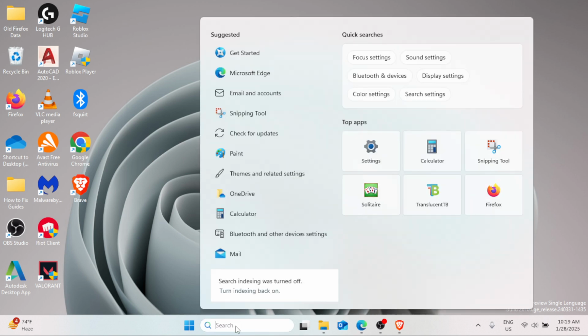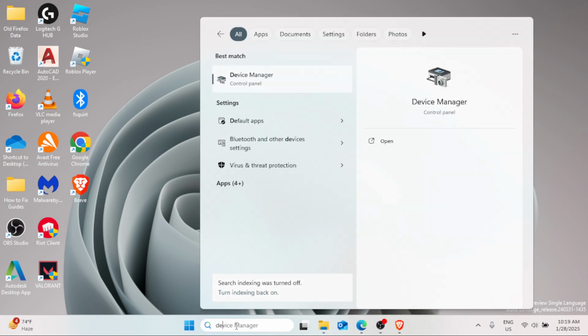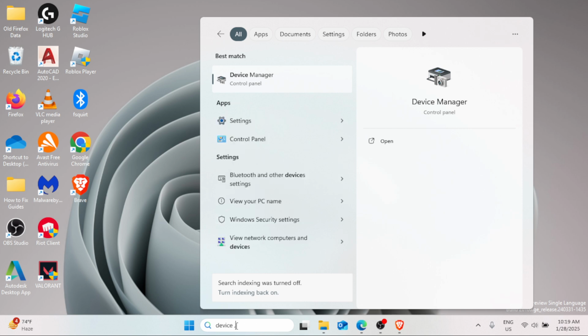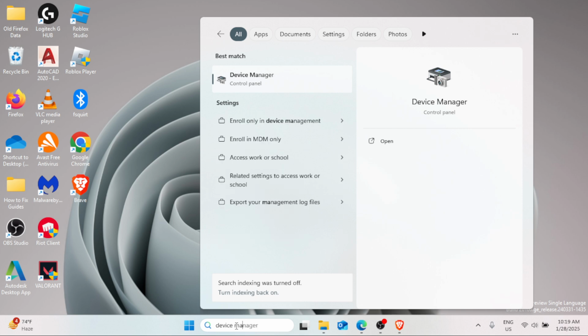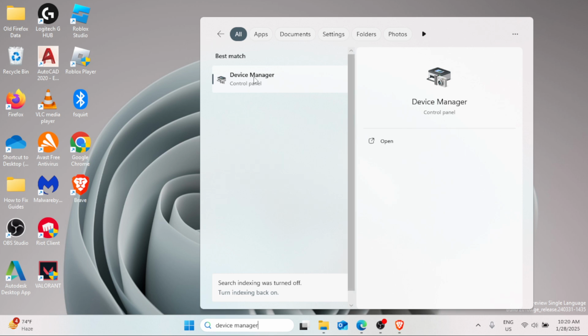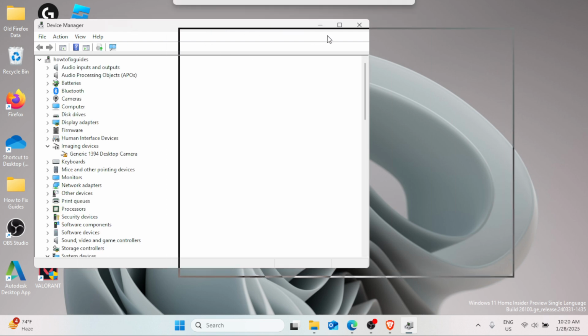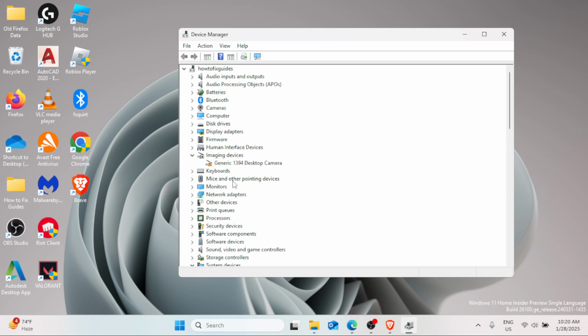Then in the Windows search bar, type here Device Manager. That will appear under the best match. Then you just have to click on that. Now here in the device manager window, you have to look for the mice and other pointing devices. This is under keyboards. Now you have to click on this arrow. Then you have to look for your mouse driver.